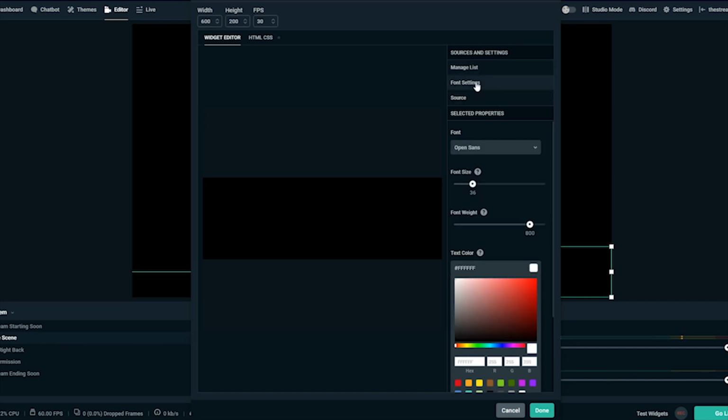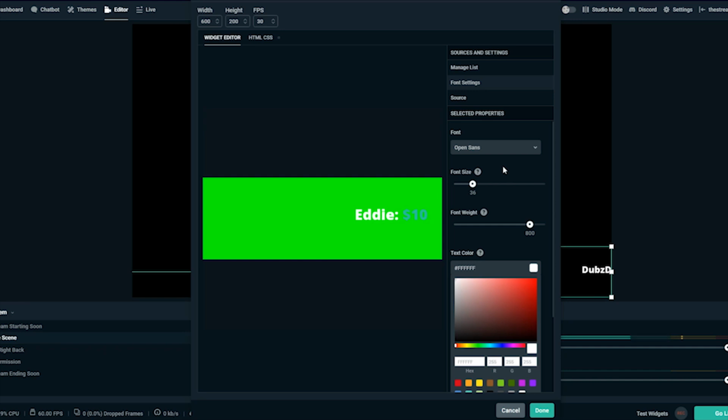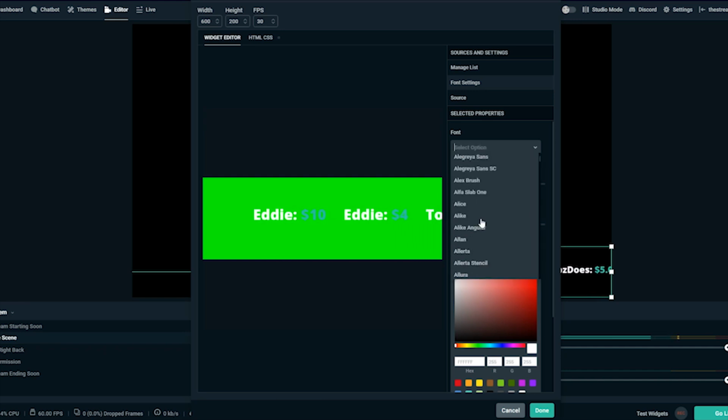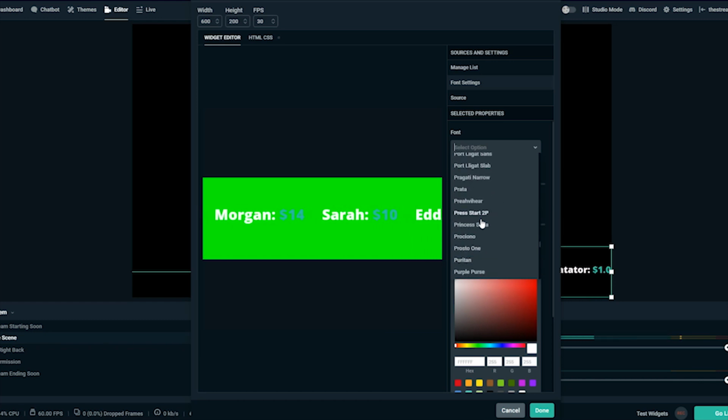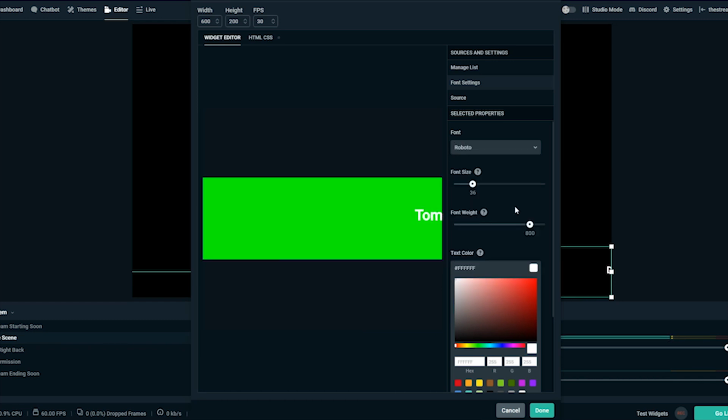Font is where we can change the styling of our donation ticker's text. I like the simplicity of Roboto, so we'll select Roboto from the dropdown. Font size and font weight determine the size and weight of the text in the ticker. And for this example, we'll increase the font size to 40 and increase the font weight to 900.